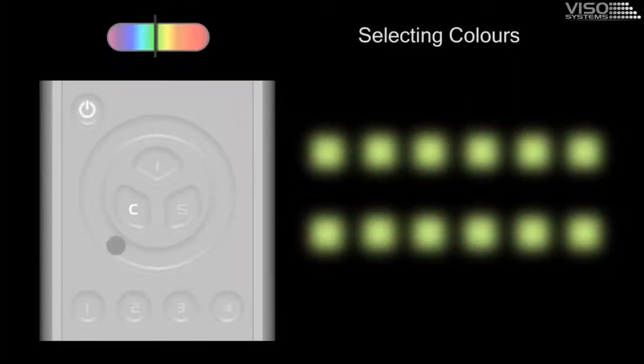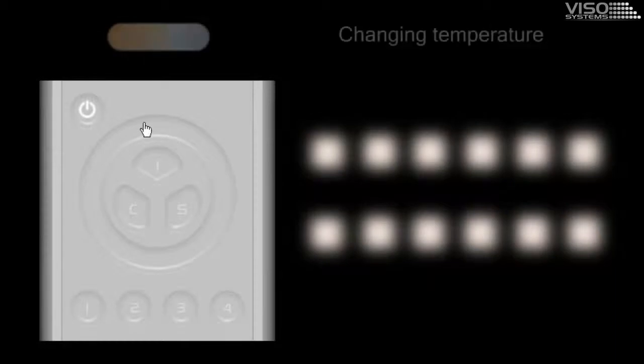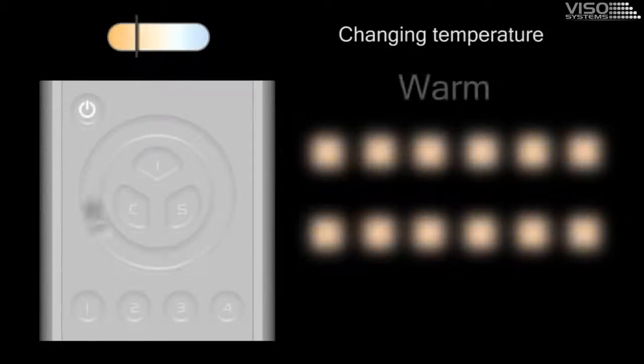And then, if desired, the saturation of the color can easily be changed by pushing the saturation button to make colors more or less saturated. If none of the three control buttons has been selected, you can change the color temperature simply by dialing the wheel.